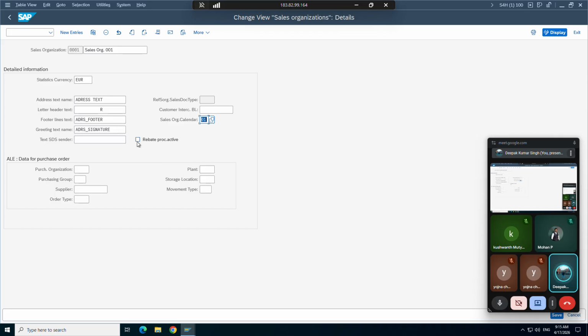Then there is one more important checkbox, this rebate proactive checkbox. There is a functionality in SAP. Let's say an agreement happened between the customer and the company that if you buy goods from me, let's say in 6 months, if you buy goods of 1 lakh, any goods, if the billing goes beyond 1 lakh, I'll give you some 50,000 rupees discount.